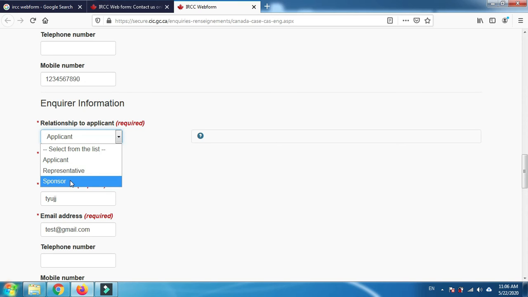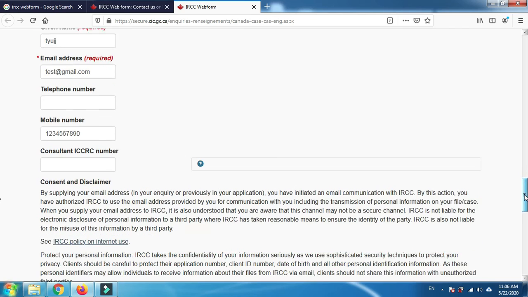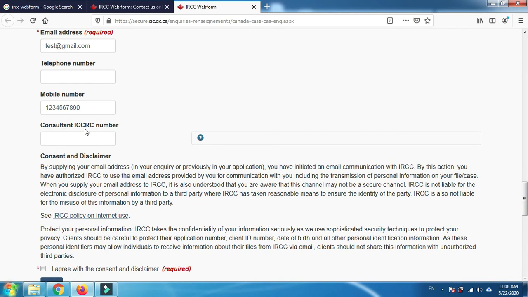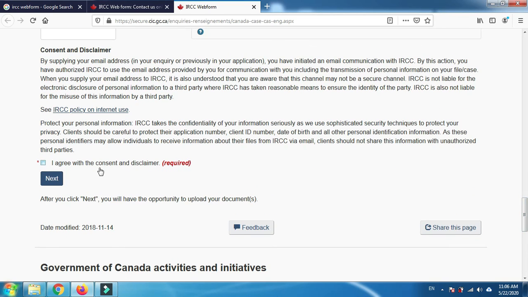If you are a representative, you can select this option, or if you are a sponsor, then you can go with this. So let's say I assume that I am the applicant, so I am going to select this option. So you can see that all this information will be filled up automatically, so you should not fill this information, right? Then if you are a consultant, you should write your registered ICCRC number. Fine, then simply you need to click on I agree and just click on the next.